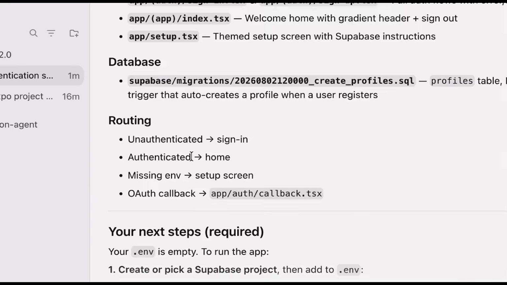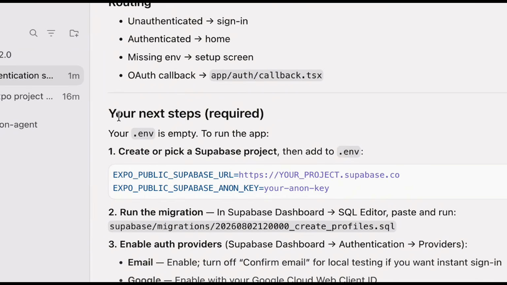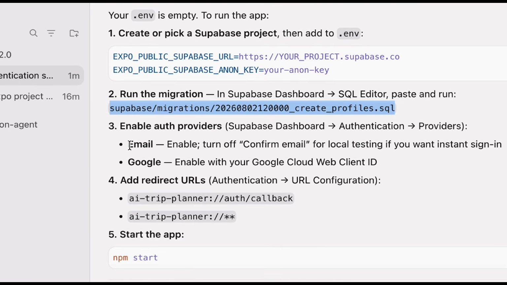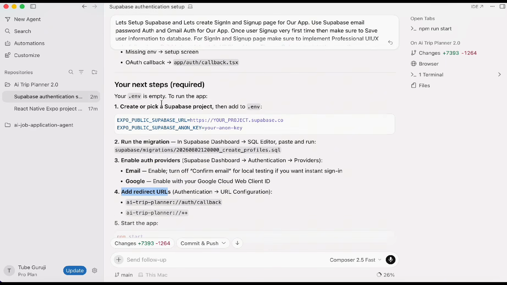Okay, then we need to set up a few things. We need to get the Supabase URL and anonymous key, and we need to save them inside the .env file, and then we need to run this migration script as well. After that we have to enable email and Google authentication, and then we have to add this redirect URL as well. So let's go ahead and set this up.